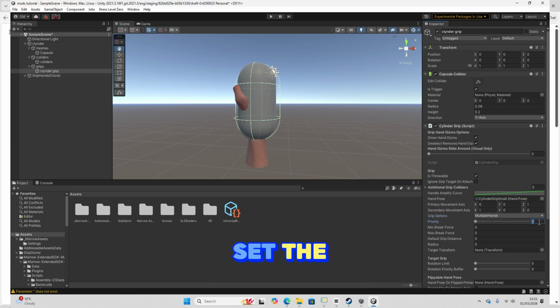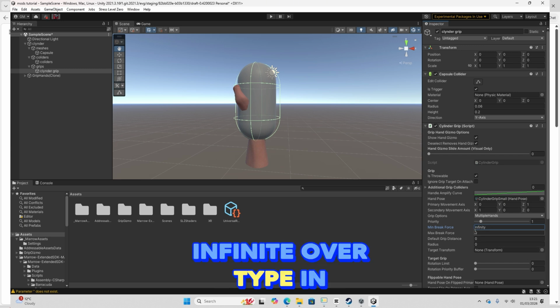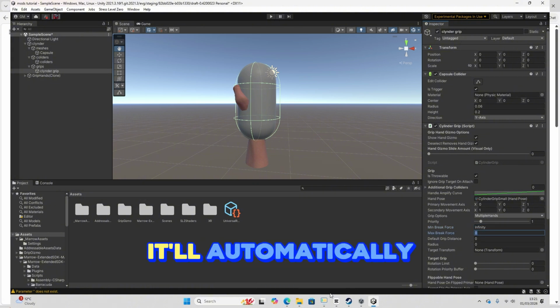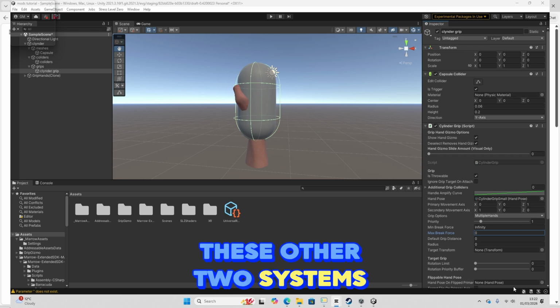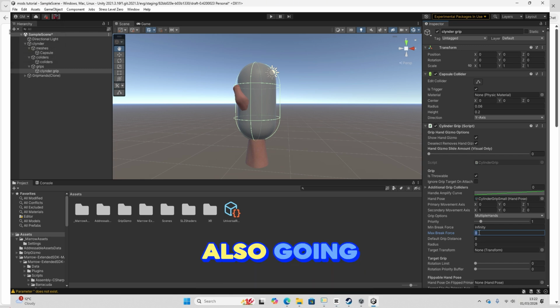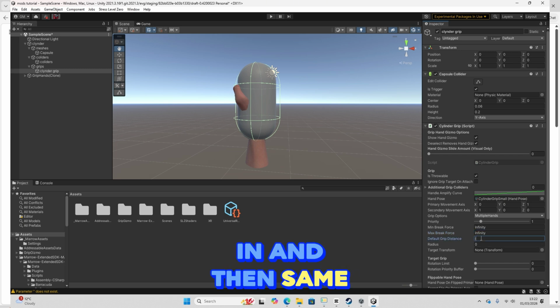And now you want to set the priority to 1. Set the min brake force to infinite. If you type inf and then hit enter, it'll automatically enter it in for you. Same for these other two, so the max brake force is also going to be infinite. And then same for this.